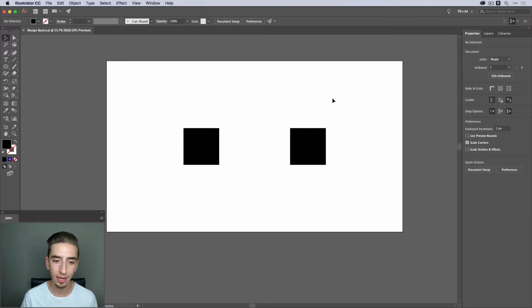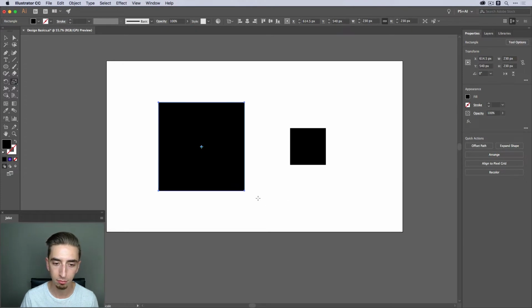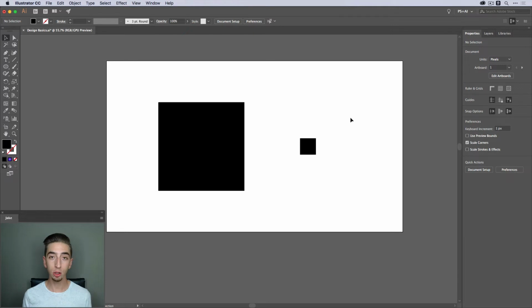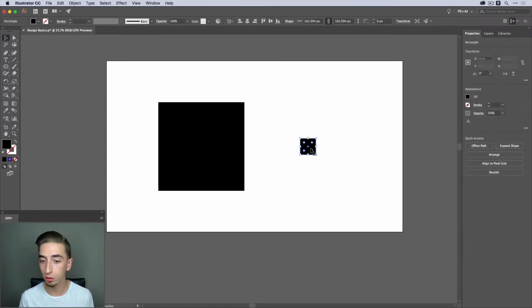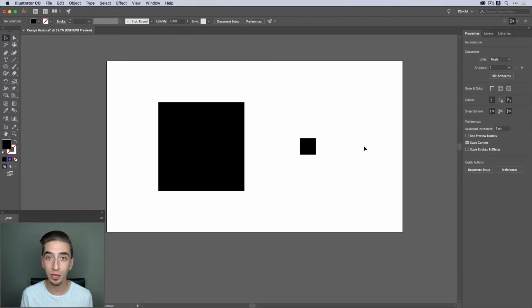But if I were to make this one bigger, and I were to make this one smaller, then I've created contrast in the scale. And suddenly, just between these 2 squares, this one feels bigger, maybe older or stronger, and this one feels smaller, much smaller, less powerful maybe. And these are just squares.